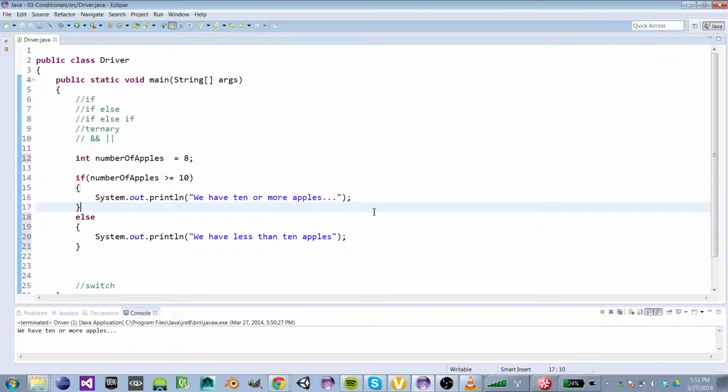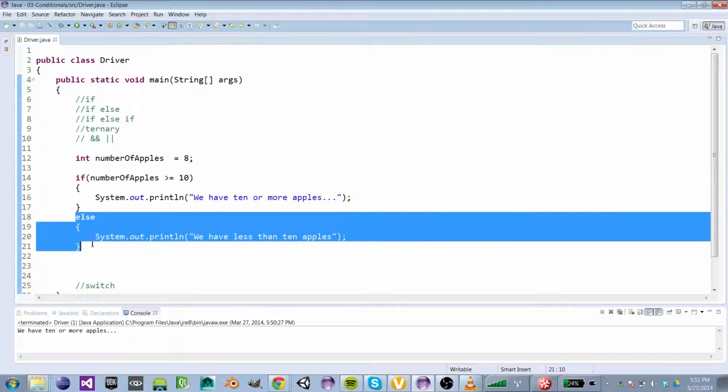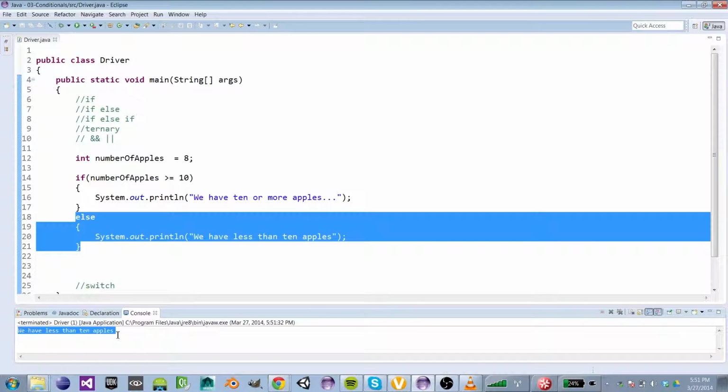Seems good enough. We're going to save that, and as you would think, okay, if this statement is not true, meaning false, this block won't be executed, and we'll go on to the else. So we're going to run that and see if that's what happens. And as you can see, we have less than 10 apples.